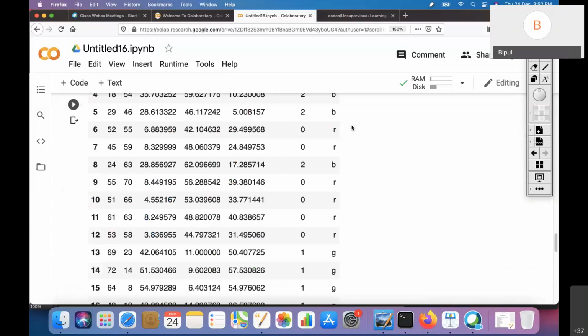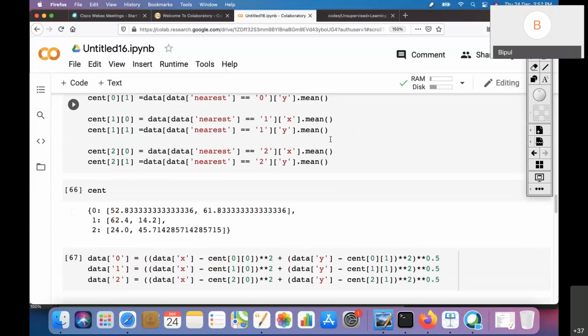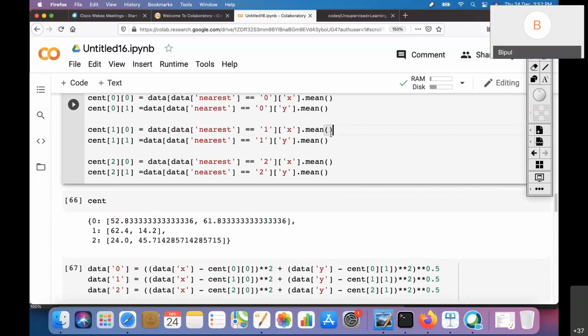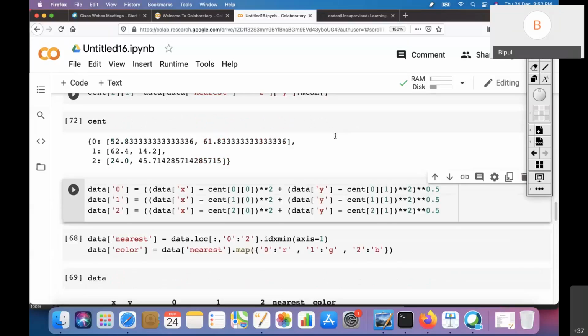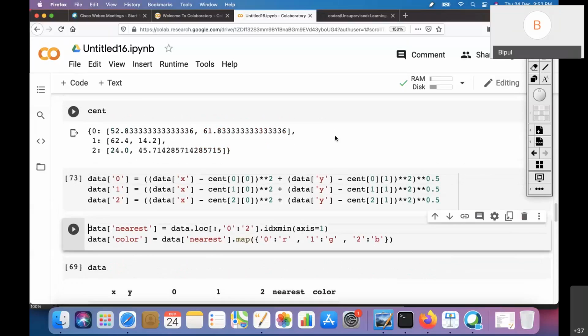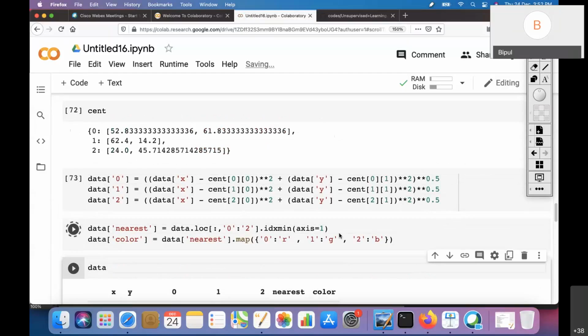I can execute it n number of times, but it will not change, because now it is fixed. Correct? It is fixed now. You can see it is not changing, right? So that means each value got a label, right?